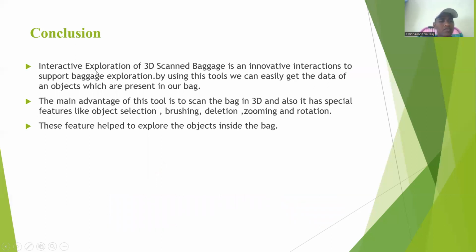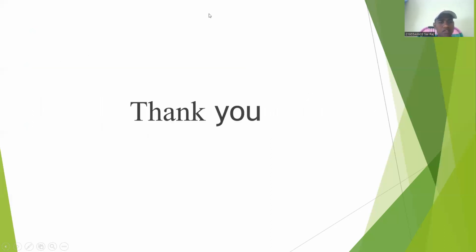Interactive exploration of 3D scan baggage is an innovative interaction to support baggage exploration. By using these tools, we can easily get the data of the objects present in our bag. The main advantages of this tool are that it scans the bag in 3D view, and it also has special features like object selection, brushing, deletion, zooming, and rotation. These features help to explore the objects inside a bag. Thank you. This is all about the interactive exploration of the 3D bag scan.